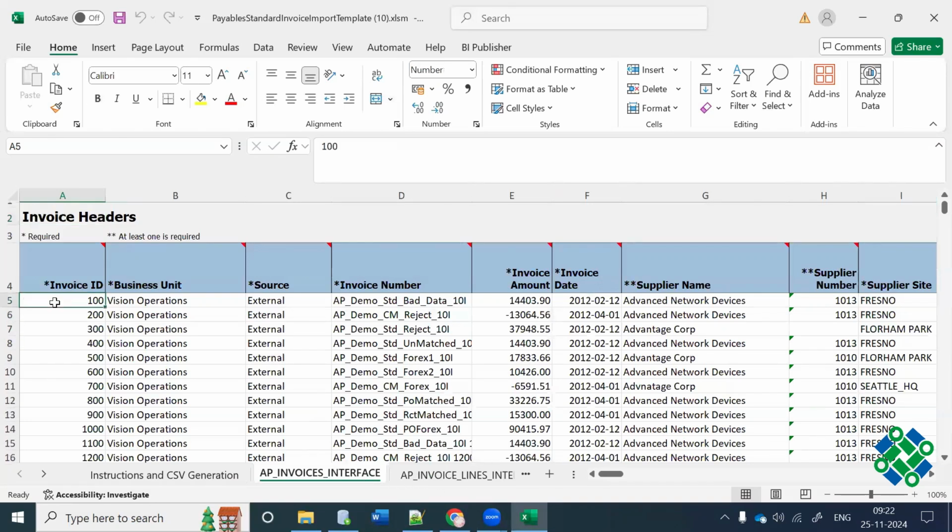Okay, here you obviously need to be careful. It's a header table and a lines table, right? There is a relationship between these two tables. Am I right? Yes. Obviously, there is a relationship between these two interface tables.